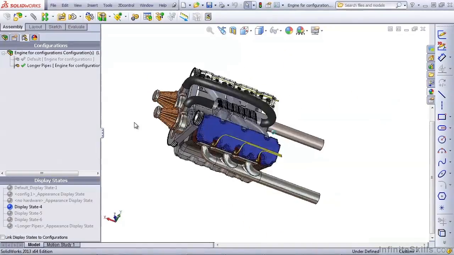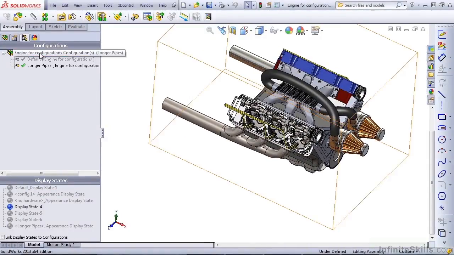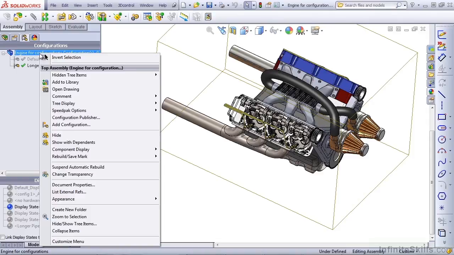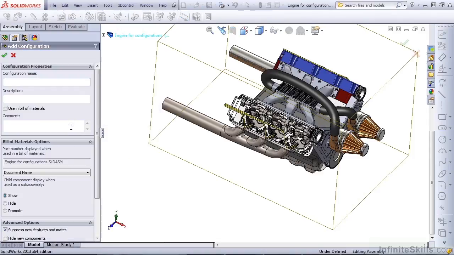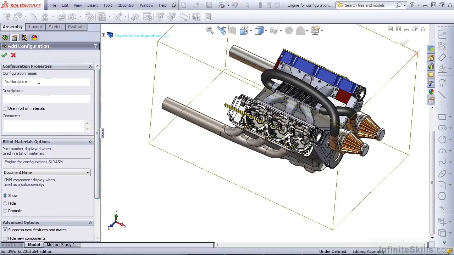Let's add another configuration and change something else this time. We'll right-click at the top and say Add Configuration, and this time call it No Hardware. Let's take a look at some of the various things that are available to us for configurations to control. Configuration can have a name.